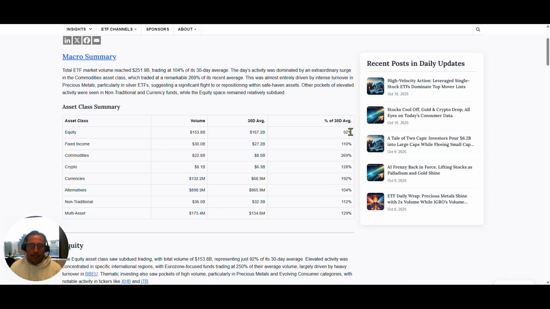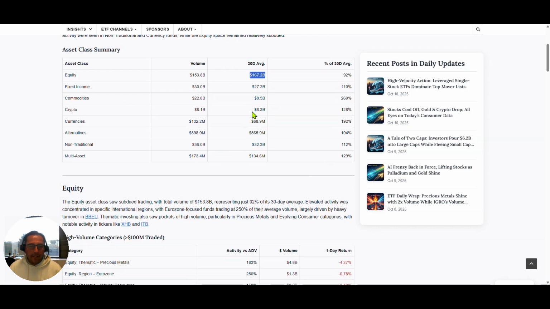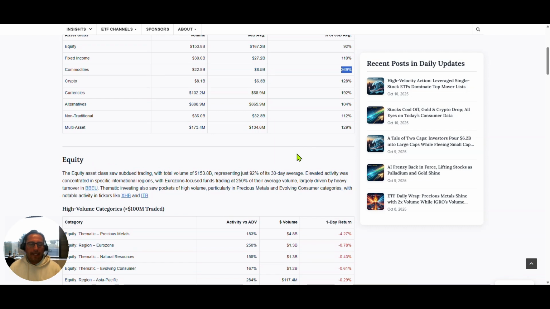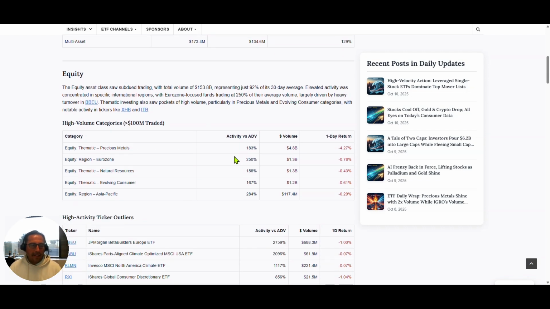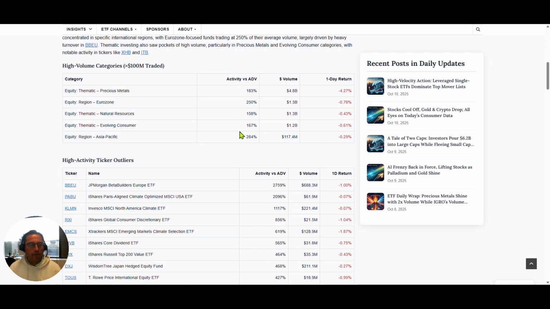So I can see equities traded 92% of their 30-day average yesterday, 167 billion. Commodities jump out at me right away, right? 269% of their 30-day average was traded yesterday. So I know that when I get to that section of this report, there's going to be a lot of activity. We'll start by asset class. We'll give you the top 5 categories traded. Any asset class that traded over 100 million that also had greater than 125% of their ADV. So there was 5 of them yesterday.